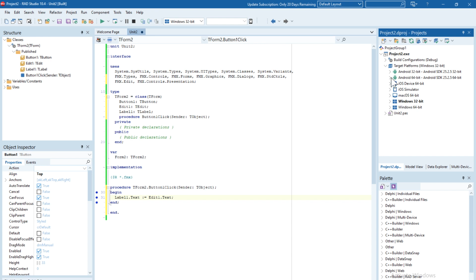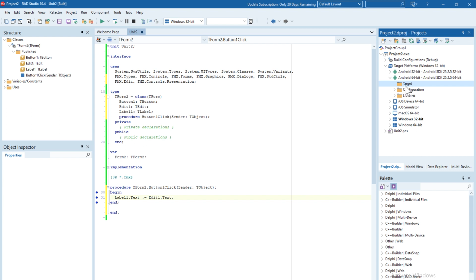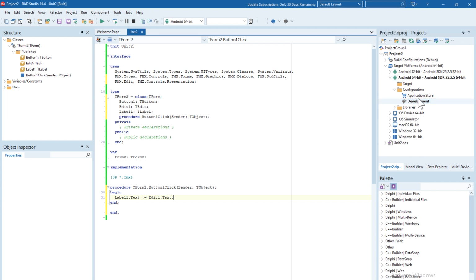So I'm going to choose Android 64. And we can see at the moment I've got no targets. I have got the libraries and the configurations available to me. So I can choose if this is a development build or if it's an App Store build. And that's for another date. But if you're choosing an App Store build, then under the project options, you can set up the configuration for the packaging for the app.